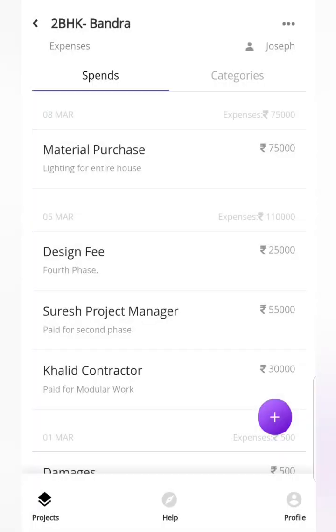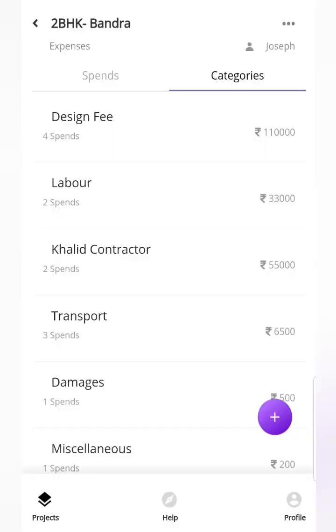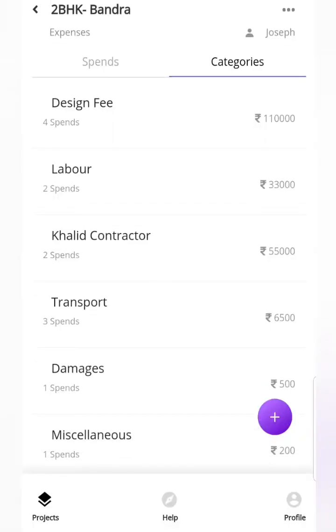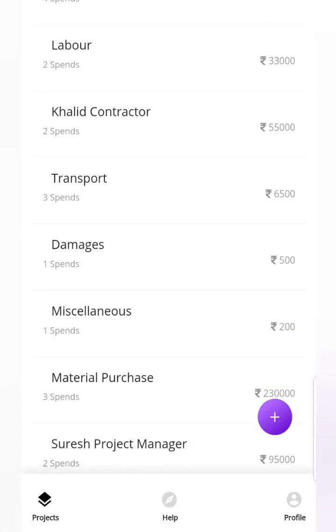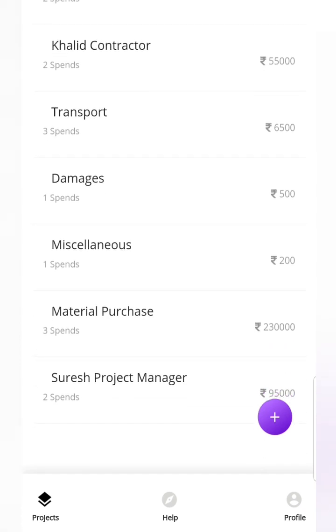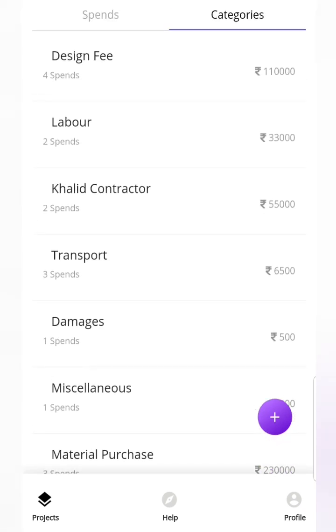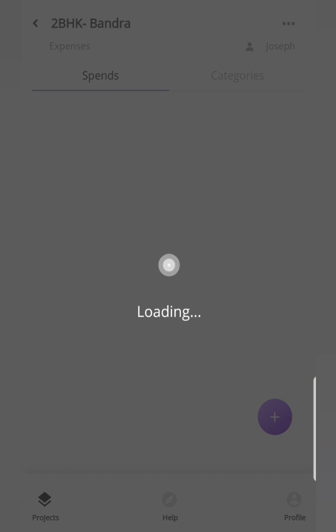So inside expenses, you can also categorize all the spends that are happening. So it will be easier for you to track. All the categories will show up in the categories tab. You can add categories that you feel like. I have created multiple categories here that were required in the project. Now let's create a spend.